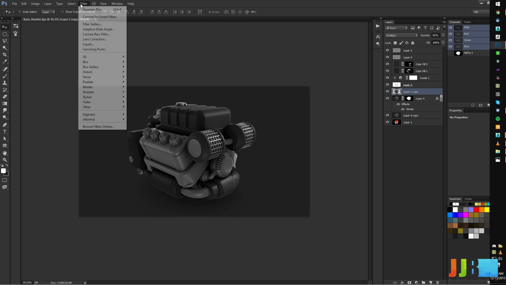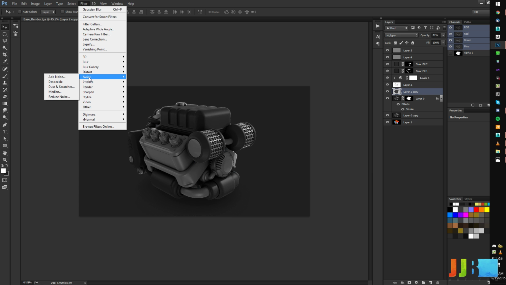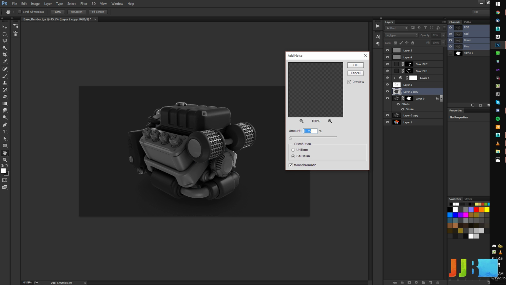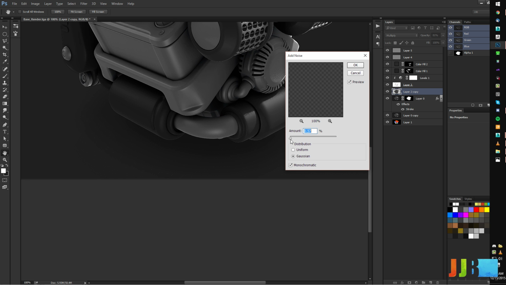And then let's throw a noise on it to get rid of that stepping down at the bottom. So noise, add noise. So you get this nasty stepping that, when I just throw a little bit of noise in there, smooths all of that out. Super nice.